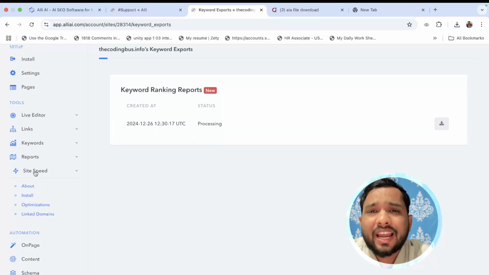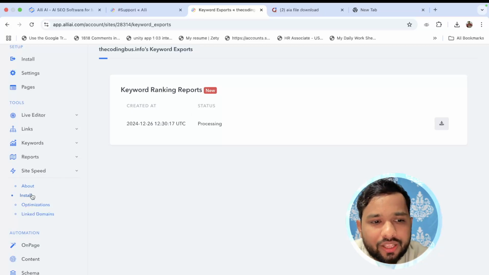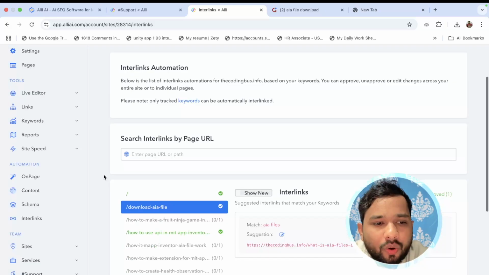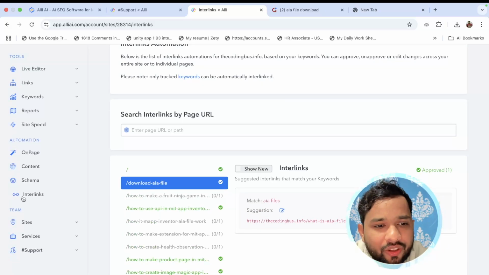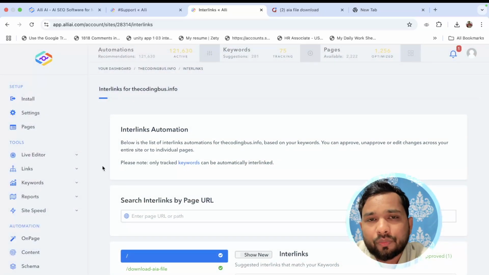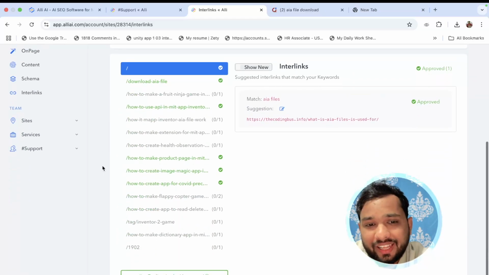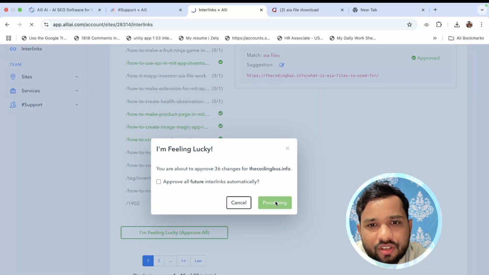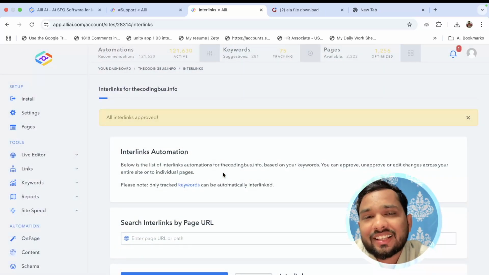Here's the option of site speed. If you want to increase the website speed, you need to install this. You just need to update the TXT record in your domain and you can increase the speed of your website. Now you can see a lot of options like schemas, and you can see the interlinks also. So you can do interlinking in just one click. You can see this is the automation, and I'm feeling lucky, and approve all. Just approve all. So we are making 36 changes in just one click.